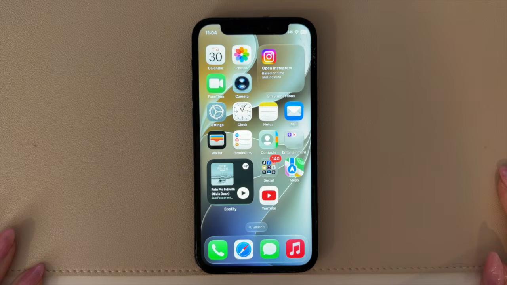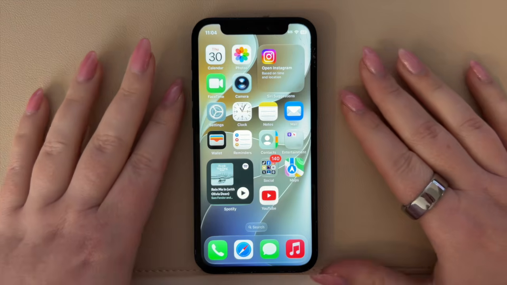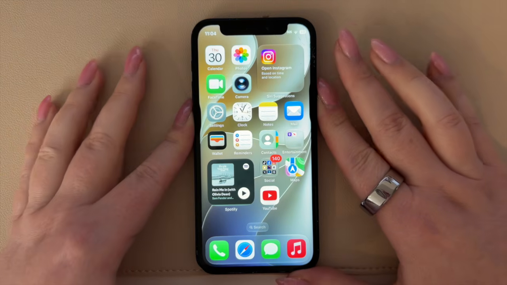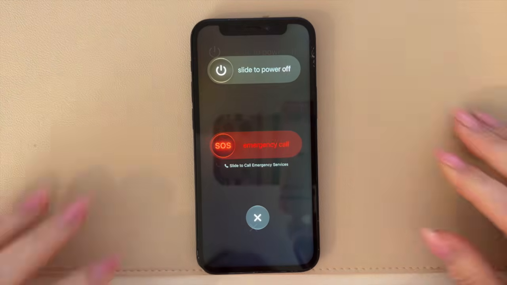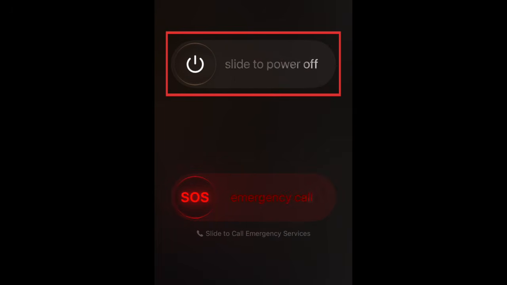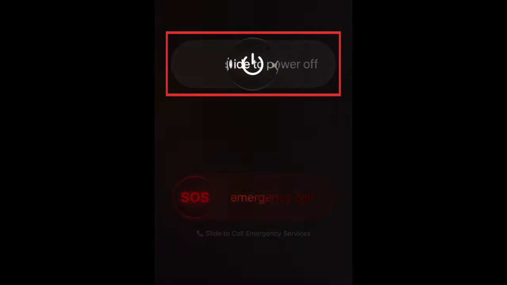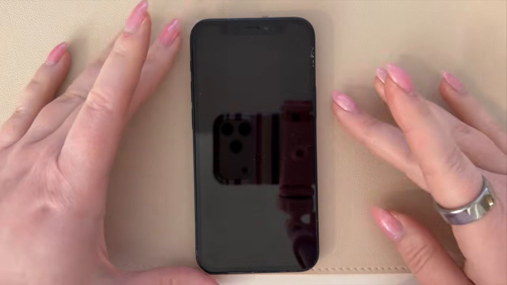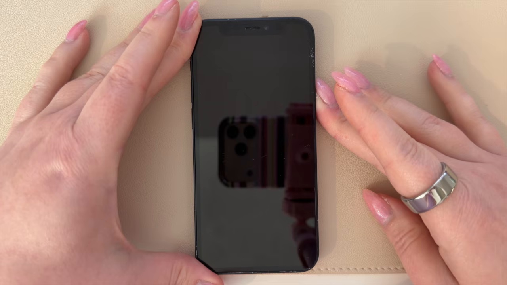To use recovery mode on iPhone, first turn off your iPhone by holding down the lock button and the volume down button on either side of your device. Then swipe the slide to power off bar at the top. Wait about 30 seconds. Then hold down the lock button on the right side to boot your iPhone back up.